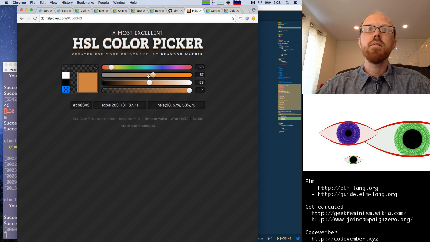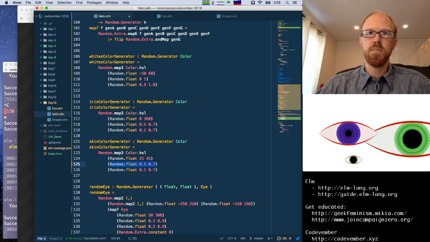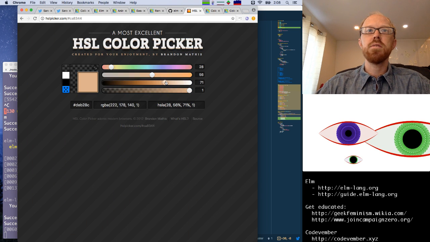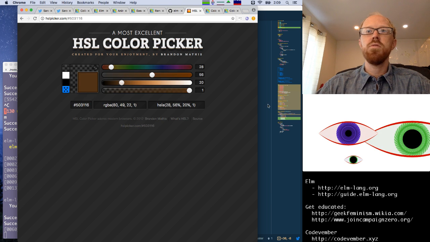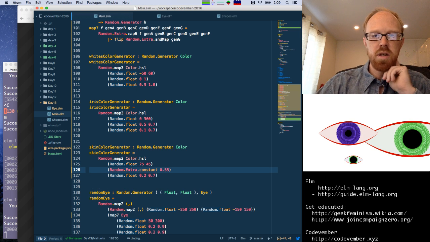And then for our saturation, this seems like a fairly small range. Let's just have it at like 55 always. Random.extra.constant 0.55, and our lightness, we can go from like 0.7 to like 0.2. Alright, let's try that out.